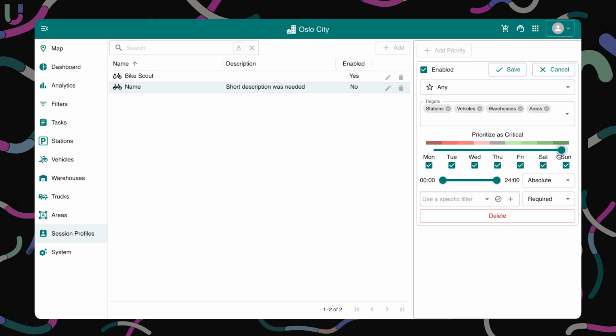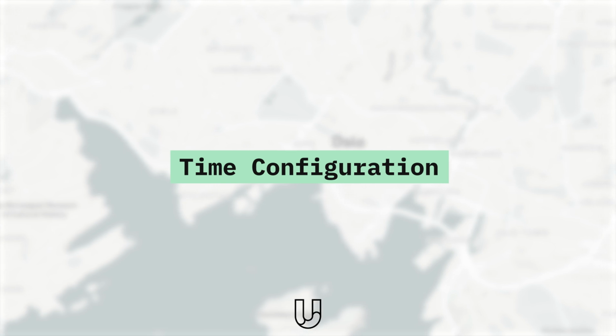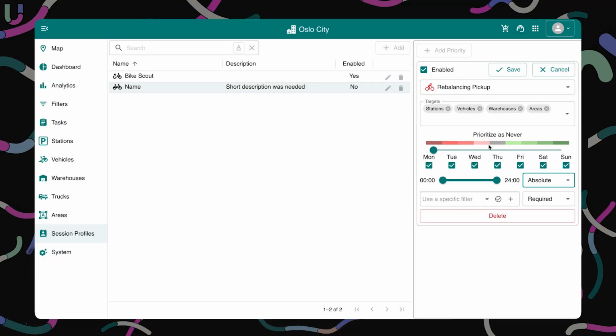For example, if you want to ensure that drivers do not pick up vehicles during the morning, you can set the rebalancing pickup to never for that period, effectively preventing those tasks from being suggested. When configuring the time and period for a priority, you can first choose which days of the week it should be active. If the priority should apply at all times, simply keep all days selected.